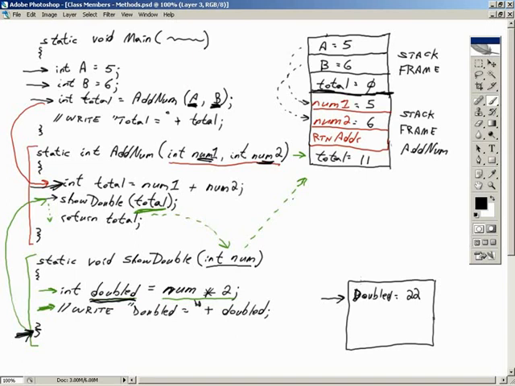Very good. Now we are back up inside add num, aren't we? Think about it. Here we are inside of add num.